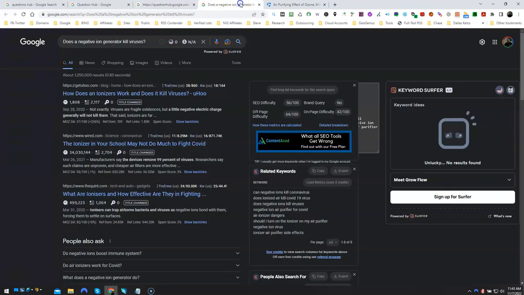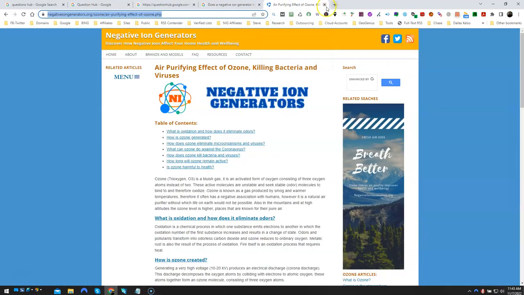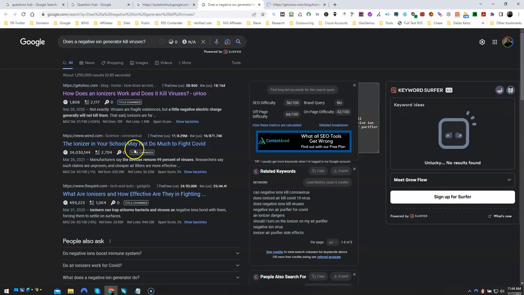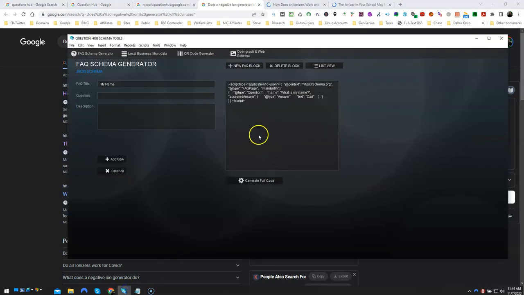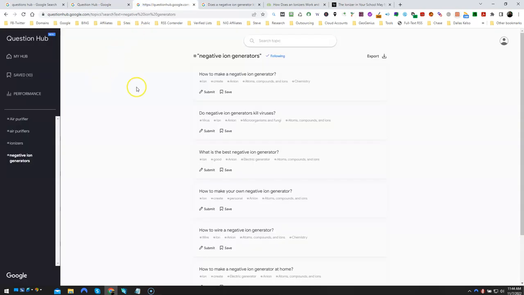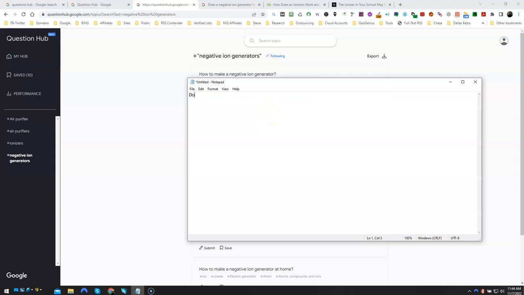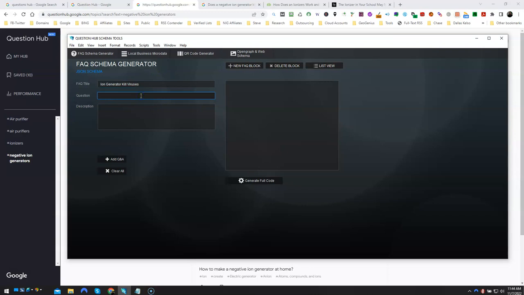If you don't already have a page with an answer, what you could do is open some of these and I'm gonna clear all on this. I'm gonna say ion generator kill viruses. And the original question was, well, it went away, so you could do, does an ion generator kill viruses? Copy that. And you chuck it in there. That's going to be your question. You don't need to put the question mark in, it's all good.